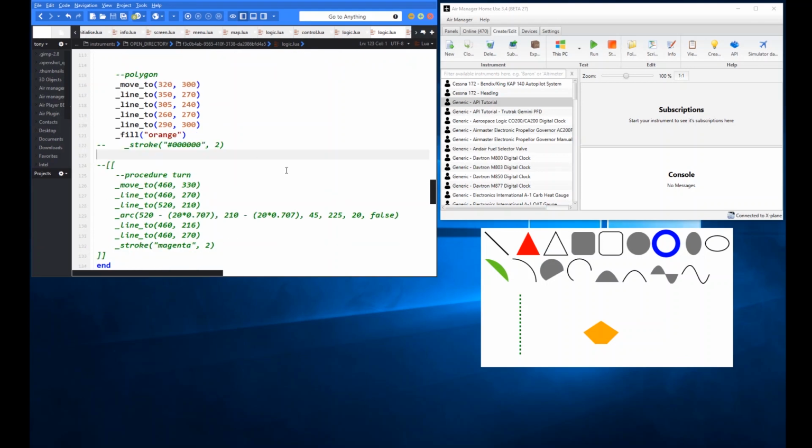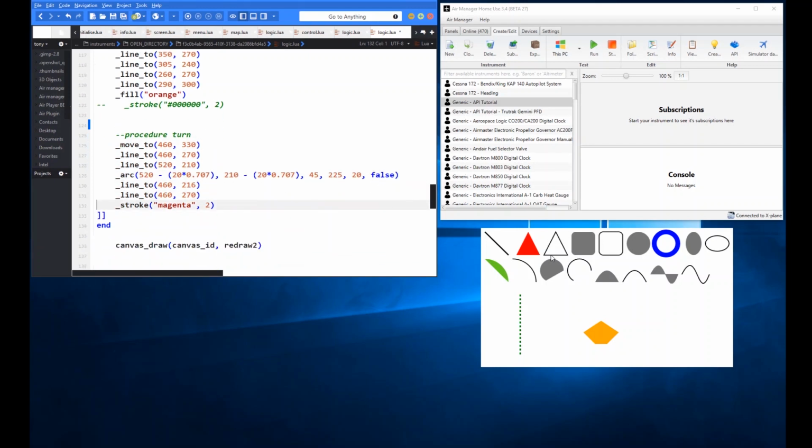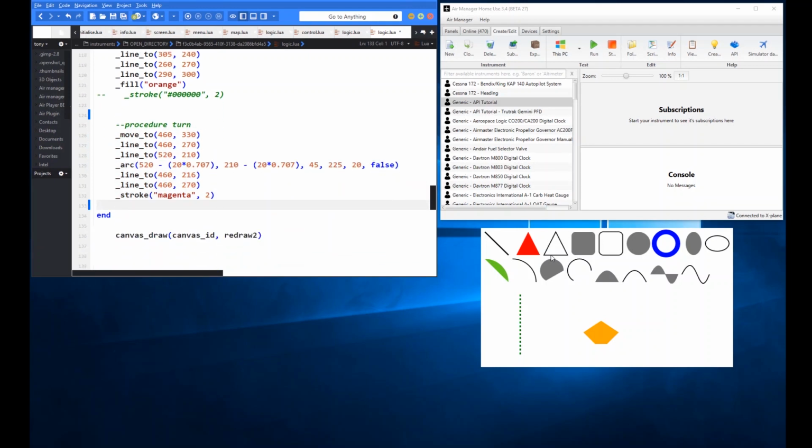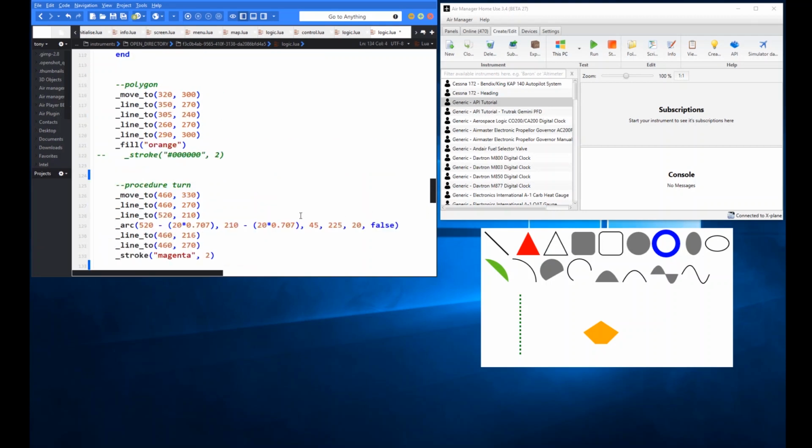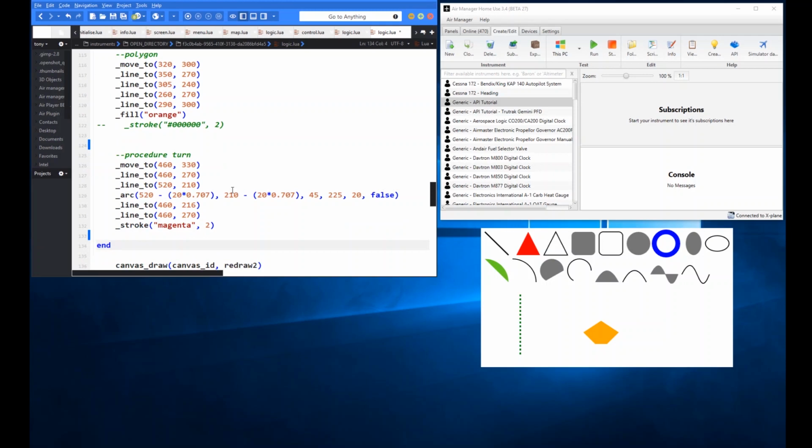And then the last example I'd like to show is something that you might want to generate for a nav display, say, and that's a procedure turn. I think I may have posted this one to the forum at some point, just showing the sort of shape that you can draw, but this is the code behind it in terms of how that procedure turn is generated.